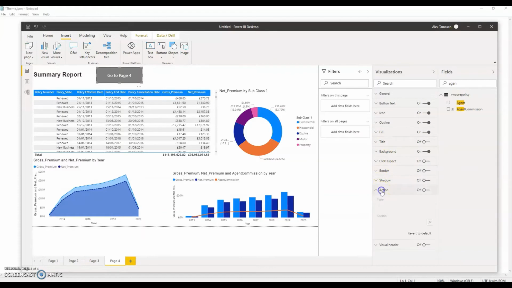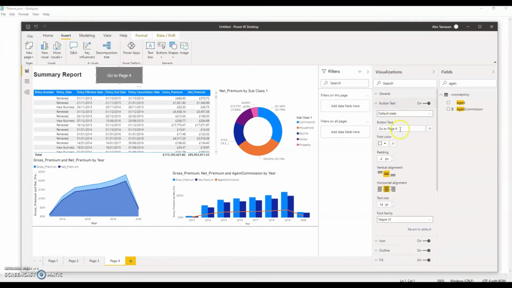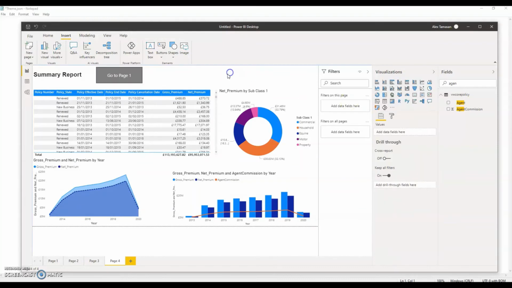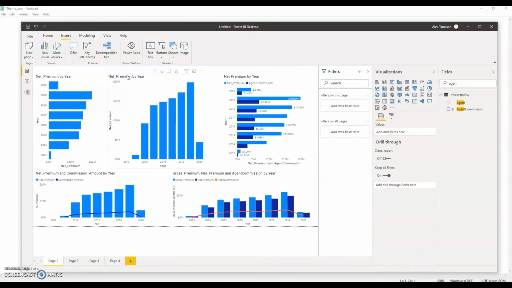And now we can go to action, and we can specify we want this to be a page navigation, and we want this to go to page 1. So page 1 here. So when we click on it, holding Control in Power BI Desktop, we will be taken to page 1.